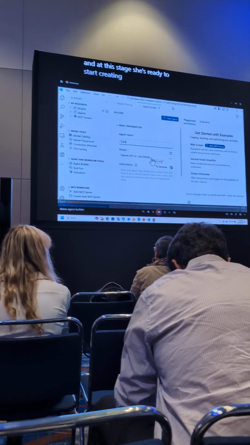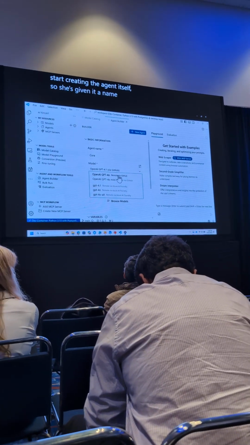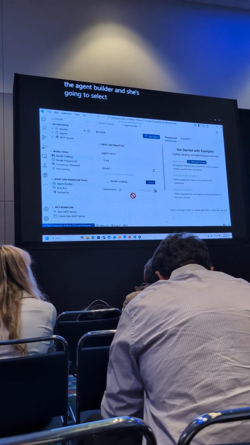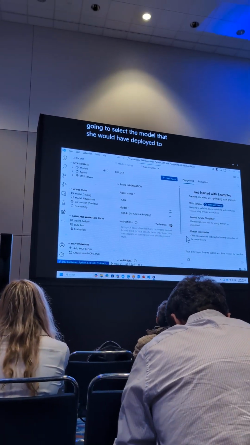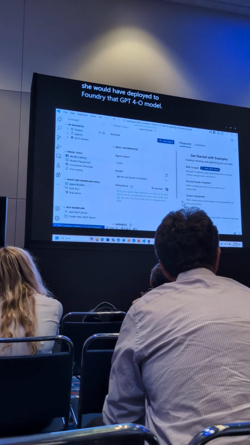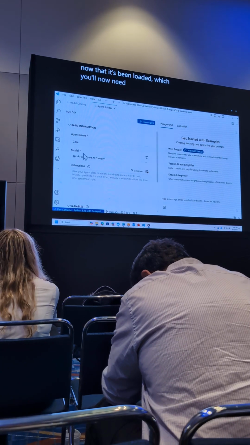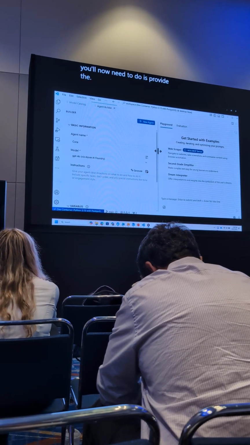So she's given it a name here in the agent builder, and she's going to select the model that she would have deployed to Foundry, that GPT-4o model. So now that it's been loaded, what she'll now need to do is provide the instructions for the model itself.